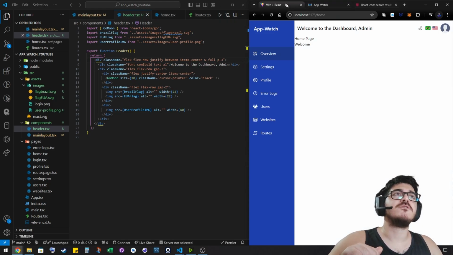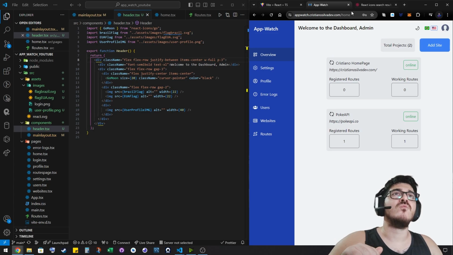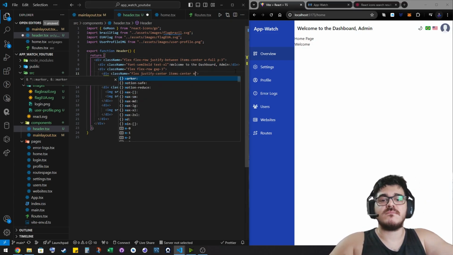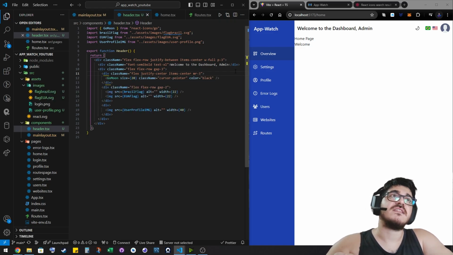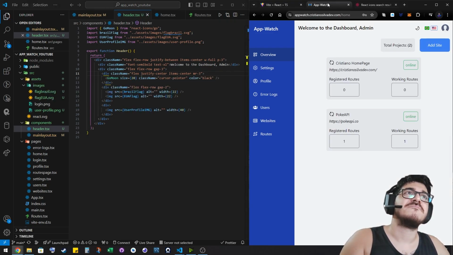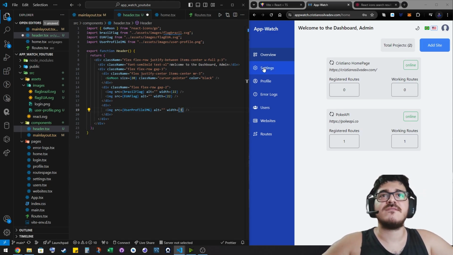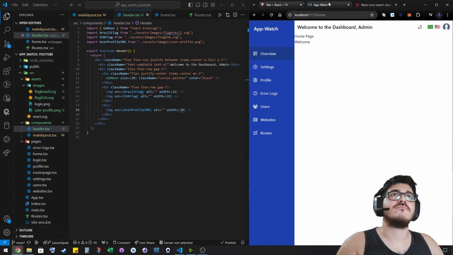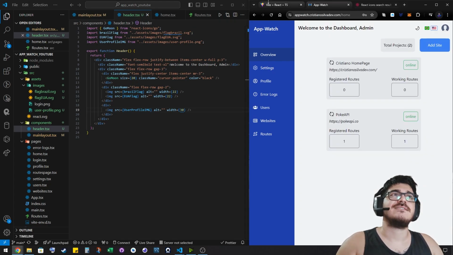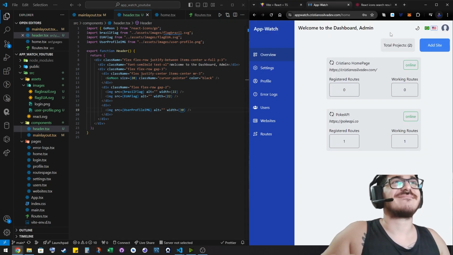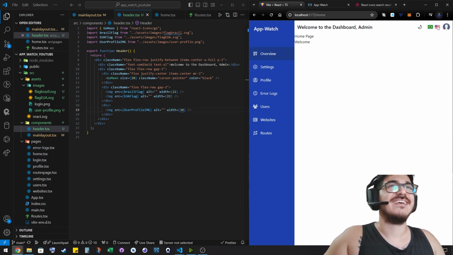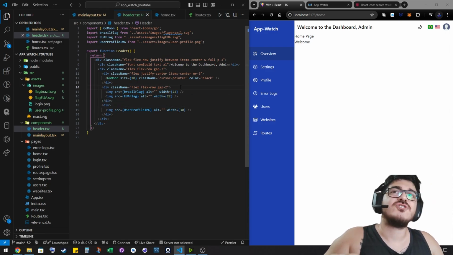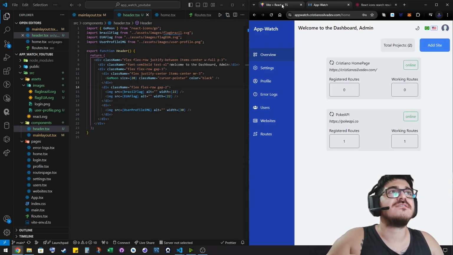It's similar. Maybe the moon is too close to the flags. So margin like this. Yeah, and the size of the 30. Yeah, it looks more alike. Yeah, it's good. It's getting there. So the header is almost complete.